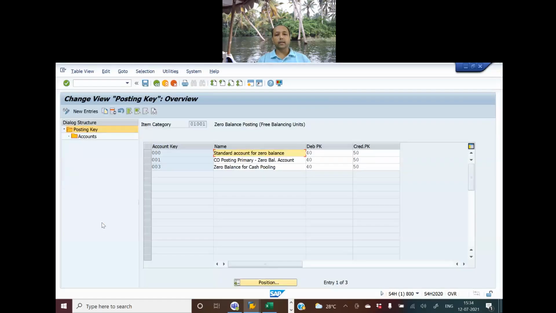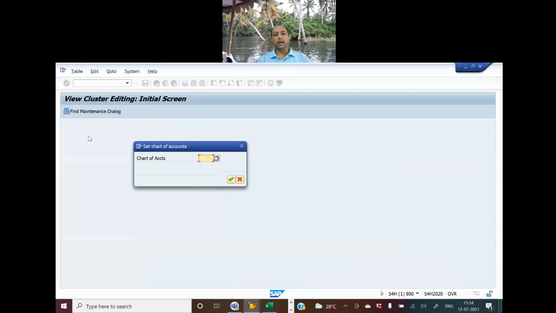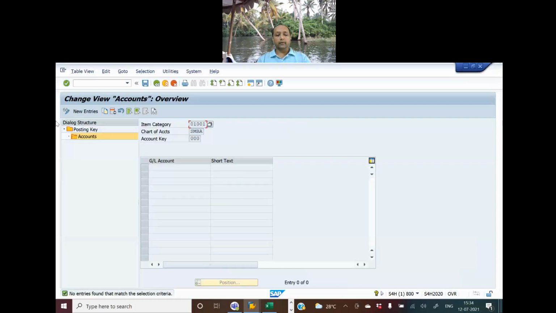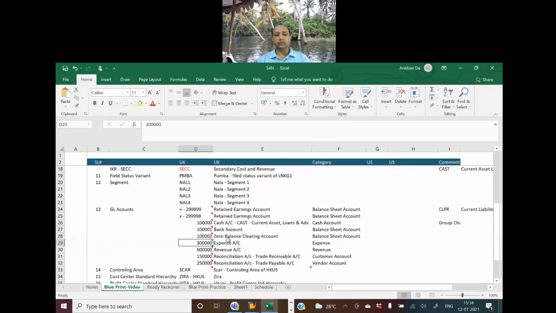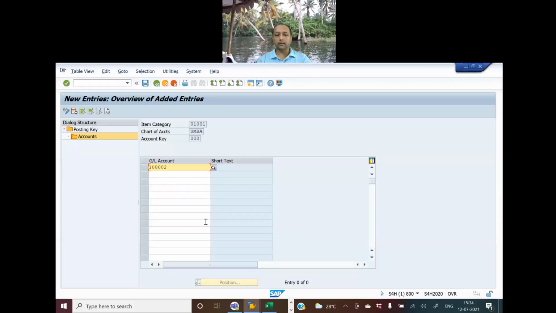So we go to define zero balance clearing account, and then we select this 0000, and I click on accounts. And now I have to populate my chart of accounts, which is SMBA. Now I have to click on new entries, and then I have to go back and see what is my zero balance clearing account. So it is 100002, which I paste here and hit enter. That populates the zero balance clearing account.